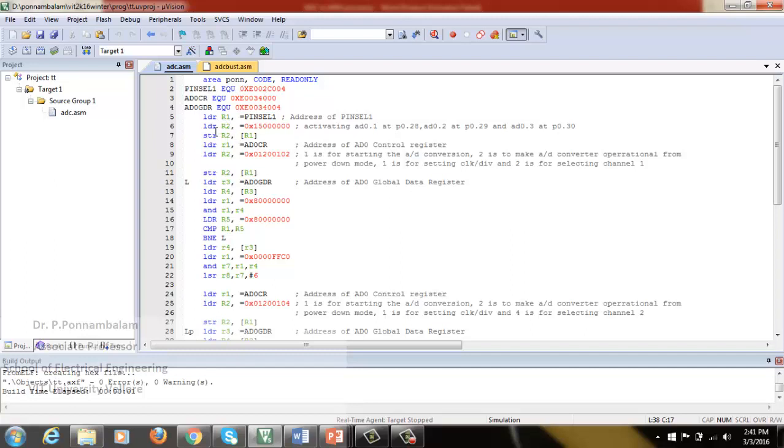After that I am moving the content 0x15000000 to the R2 register, using the instruction LDR R2, =0x15000000. LDR is load register and STR is store register, storing from R2 to R1. For LDR the data goes from the right-hand side to the left-hand side, while for the STR instruction it goes from left to right. So the content of R2 is moved inside the memory address that is available in R1, which is what the square bracket indicates.